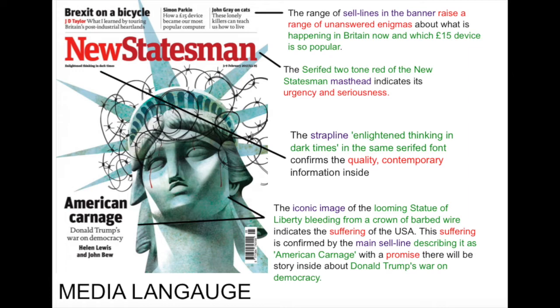So say what's on the page, and that will allow you to then unpack the connotations that come with it and the meaning that comes with it. The strapline that's just hiding there underneath the masthead, 'enlightened thinking in dark times', is in the same serif font as the masthead, and that confirms the quality and contemporary information inside. Finally, at the bottom, you've got the iconic image of the looming Statue of Liberty bleeding from a crown of barbed wire. Sometimes, not only have you got to point out the convention, but you've got to say what you see, because that is symbolic and indicates the suffering of the USA.